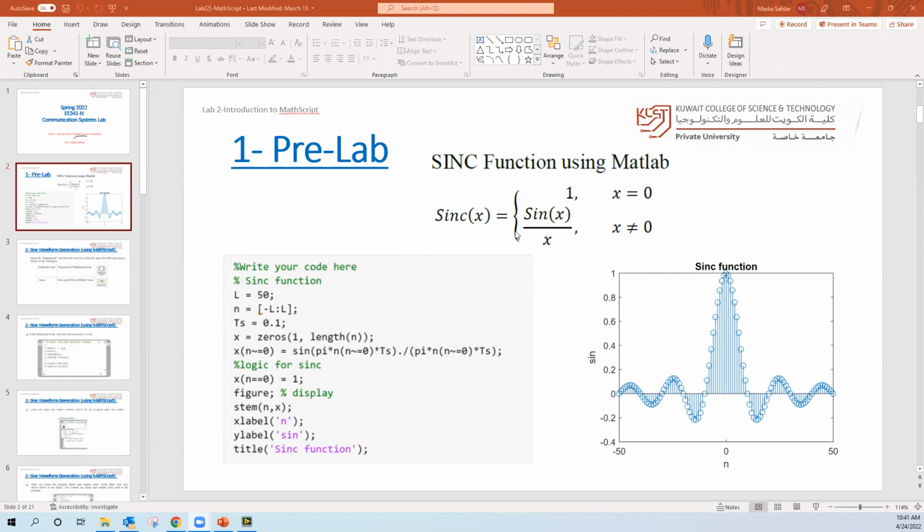So this is the sinc function. The equation for the sinc function is sine of x divided by x for all the values which are not equal to 0, and it is equal to 1. You see the amplitude is 1 for x equals 0. At 0 the amplitude is 1. So we will write the same code but in LabVIEW.